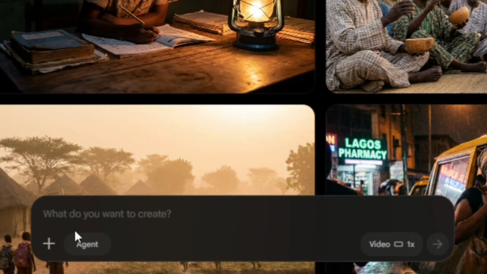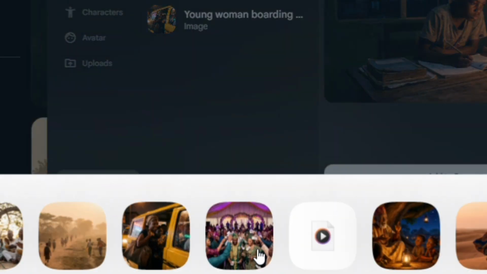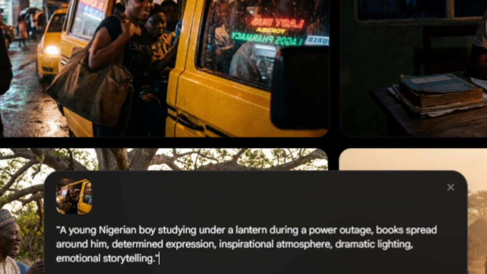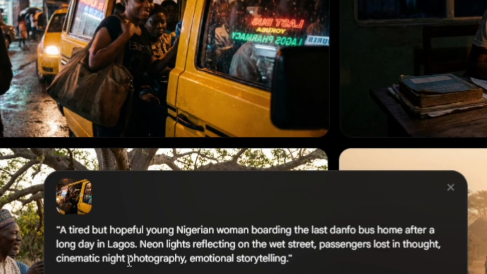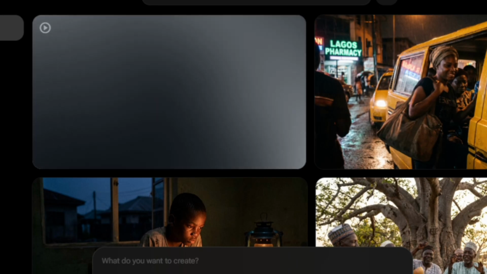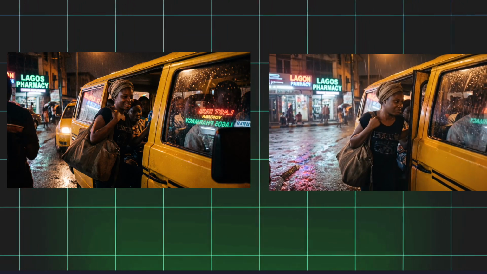Now click on the plus icon in the prompt area. Select Upload Media. Choose the image you want to animate and upload it. Once the image appears, click Add to Prompt. Now type a clear description of how you want the image to move. For instance, this particular image of somebody about entering a typical Nigerian bus, I just put in a prompt saying that she enters into the bus. Include natural movement, realistic facial expression, cinematic lighting, then click on Generate. After a short processing time, your image becomes a video and the results can be surprisingly realistic.